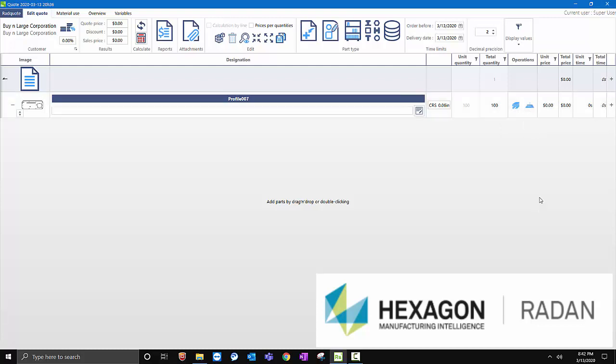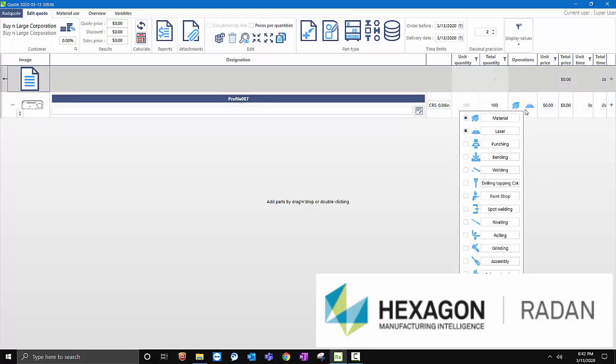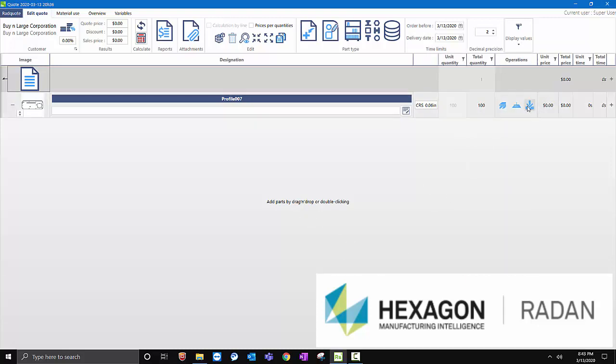Now here I can actually just right click and it pulls up all my different operations I have in my shop. It could be all the way from laser, maybe I want to turn a laser off and go into punching. Here you can see I've got bending, I've got welding, and I can select which one. For this operation here, I'm going to select bending, right? So I'll click that.